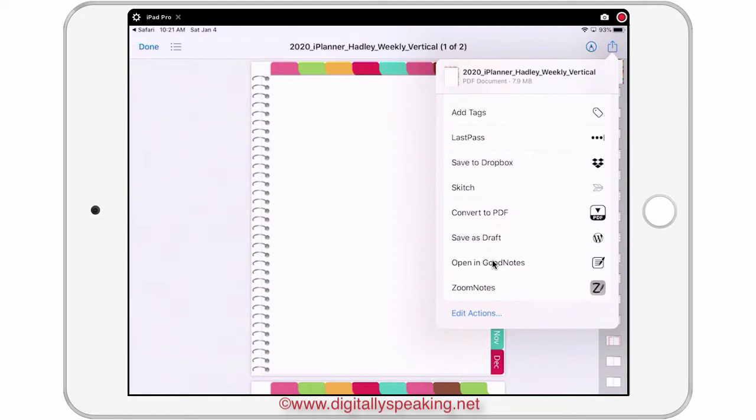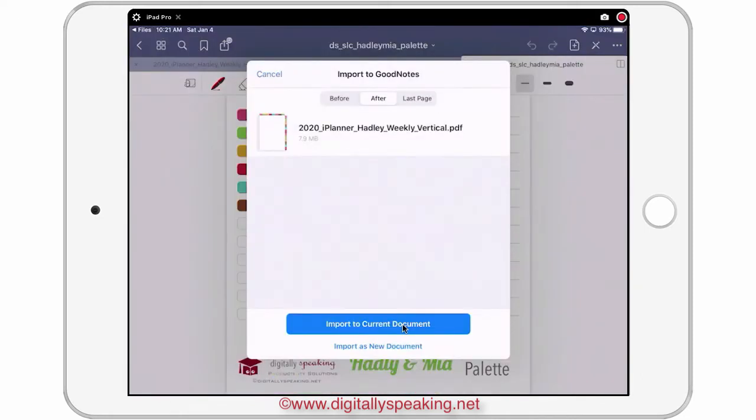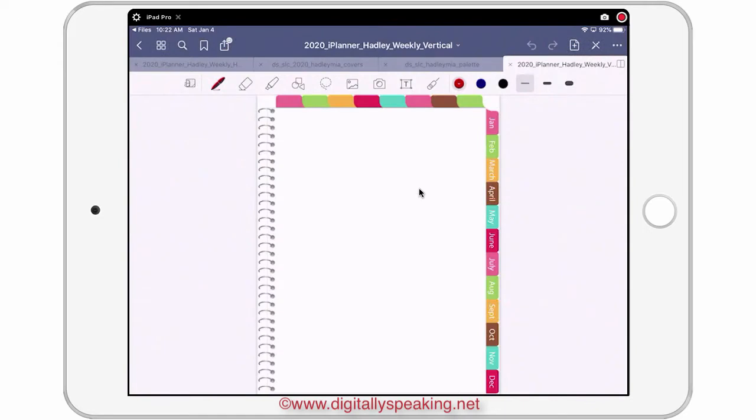But you may be using some other note-taking app, and that is what you're going to navigate to open the iPlanner. So I'm going to go ahead and tap Open in GoodNotes, and then tap Open. And I want to import as a new document. I don't want to import it into the current document that's open. And it gives me the option of where I would like to put it. I can put it in one of the folders that I've created in GoodNotes, but I'm just going to go ahead and open it in Documents, and I can move it later. And GoodNotes opened it for me.